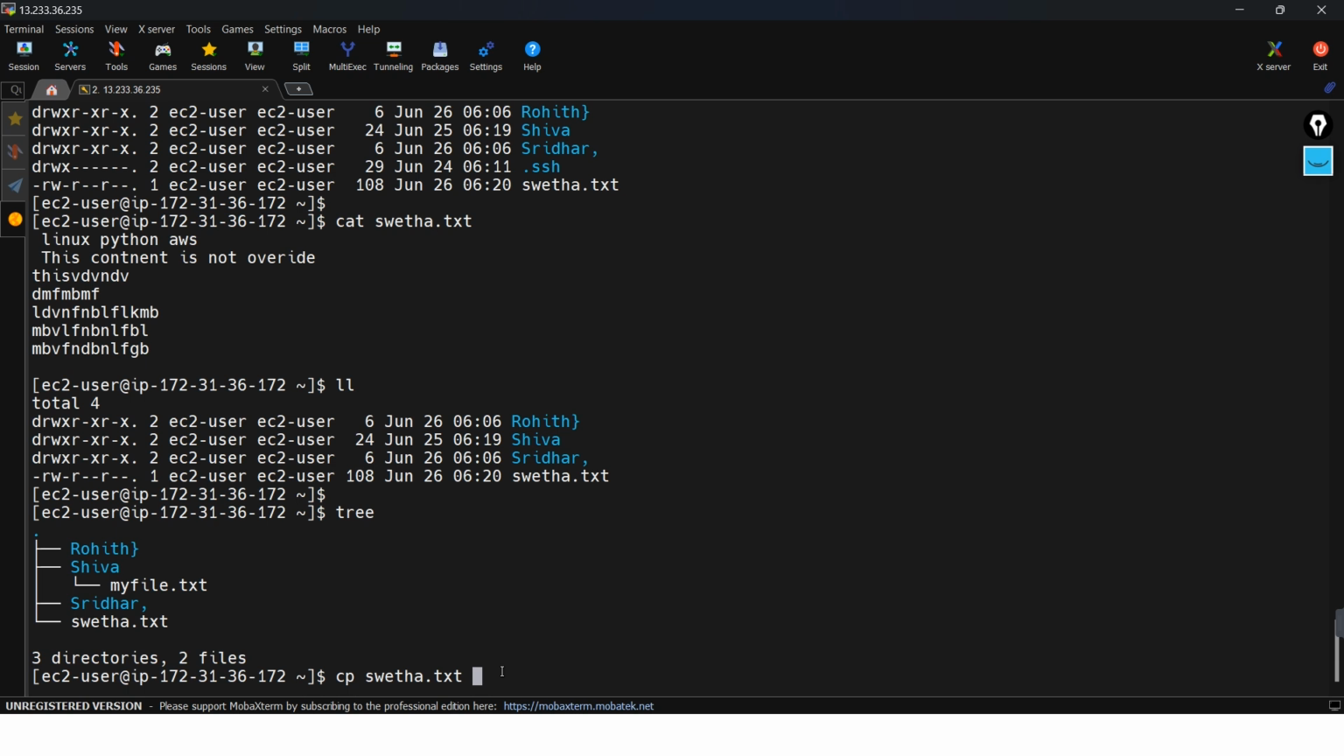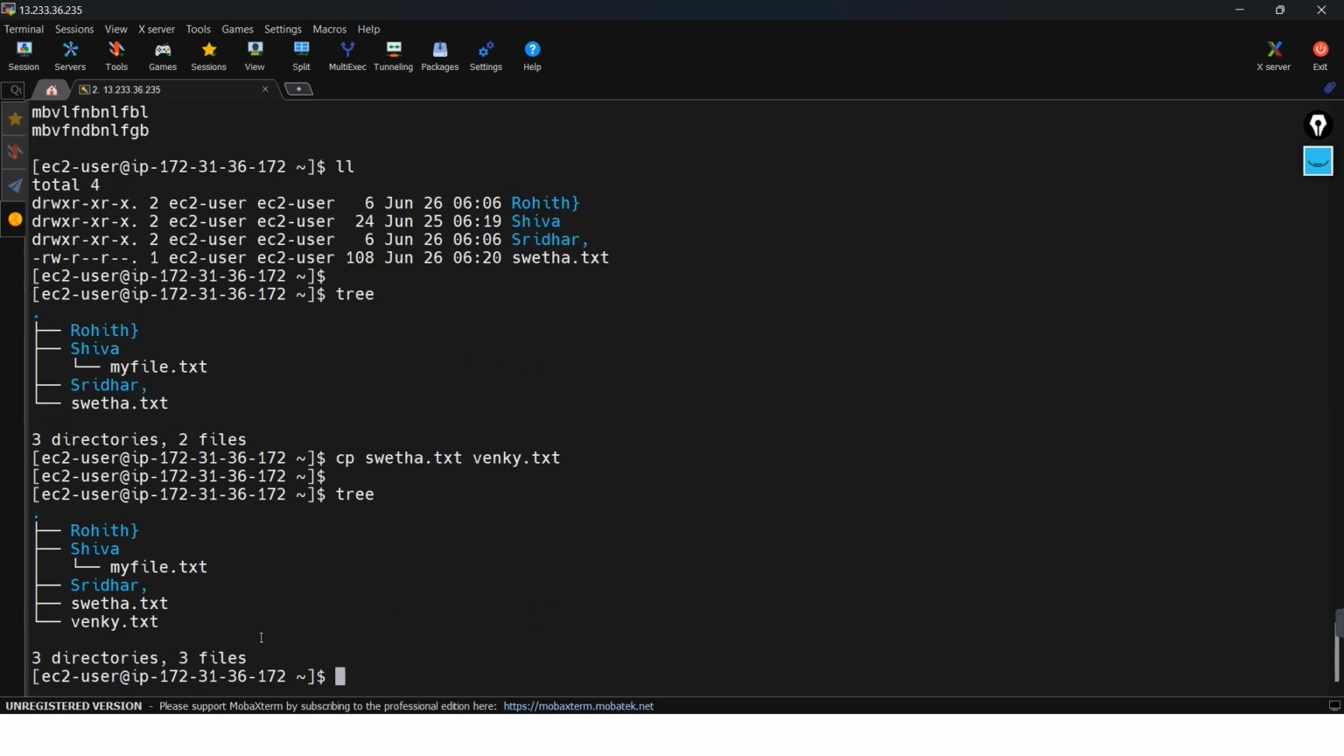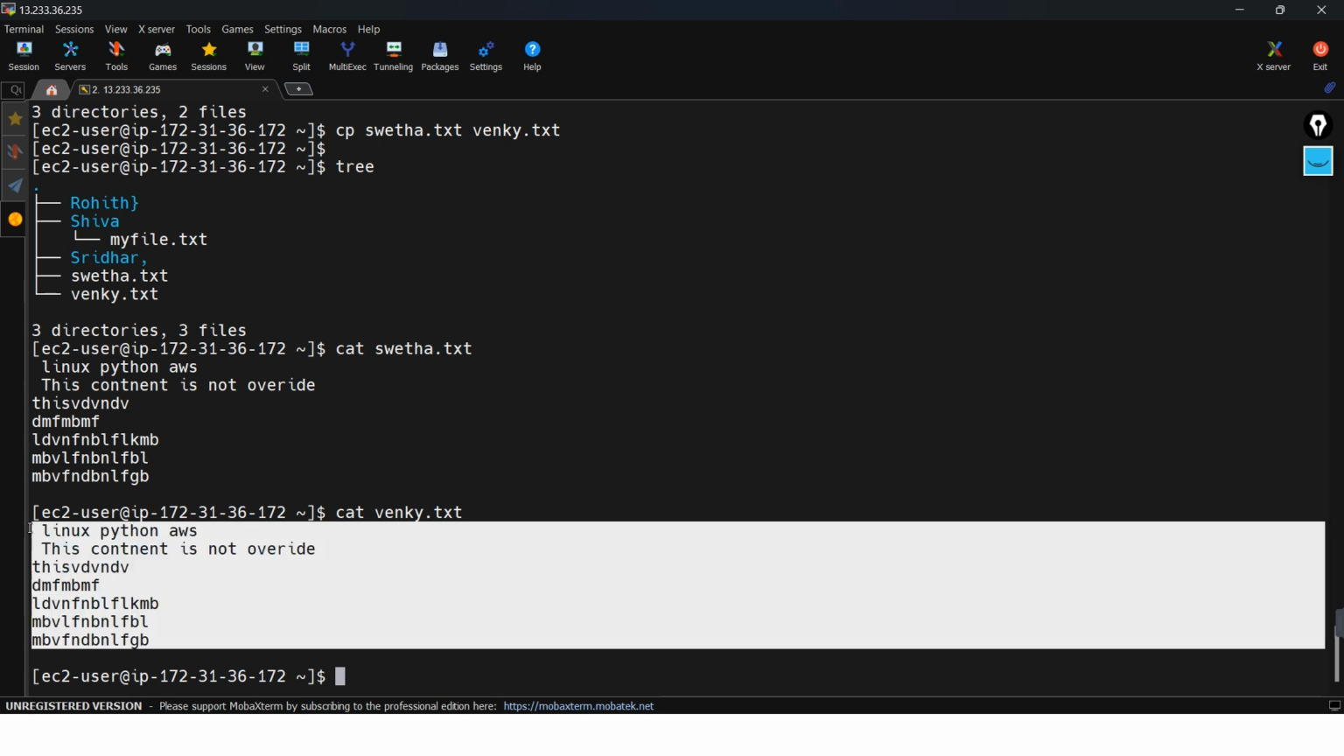And what is the new file? Let me make it venki.txt. Okay. So if I do tree, now there are two files, and if I cat, it is the same copy of how we copy these files. So cat Sweta.txt, you will see the same content. And if I do cat venki.txt, here also you see the same content, because we just copied the content. We just made a copy of the existing file called Sweta.